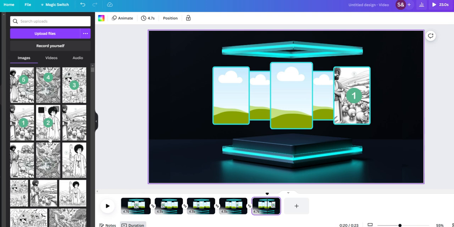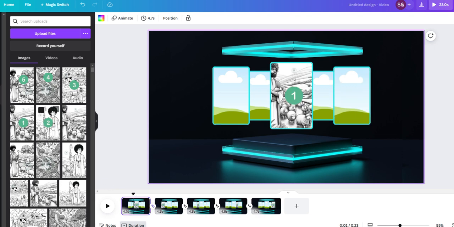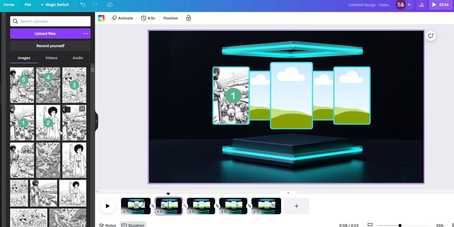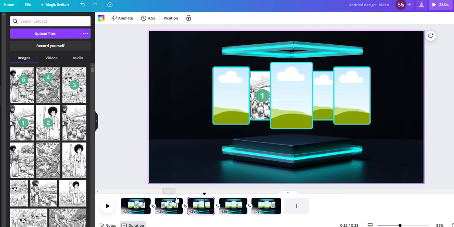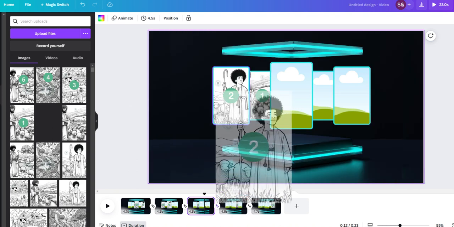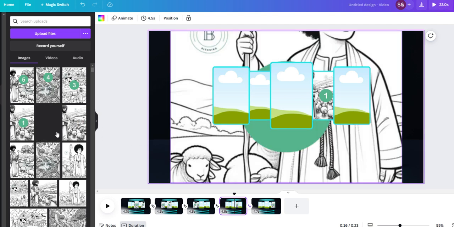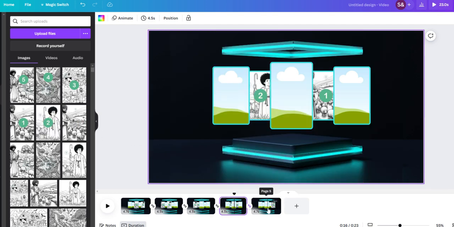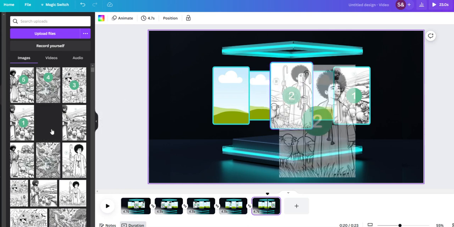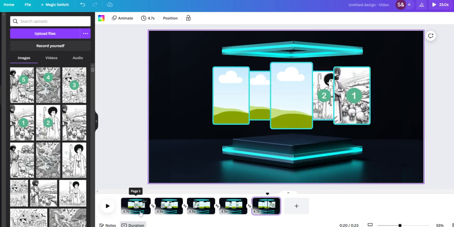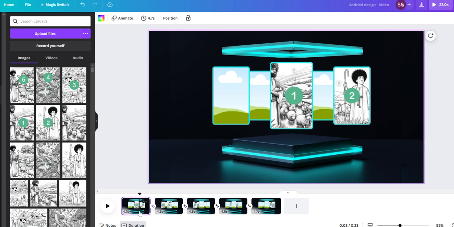Let's move to image 2. Let's go back to page 1. We're starting image 2 in the far right frame. On page 2, we're putting image 2 into the middle frame. On page 3, we're putting image 2 into the left frame. On page 4, we're putting image 2 into the back left frame. On page 5, we're putting image 2 into the back right frame.